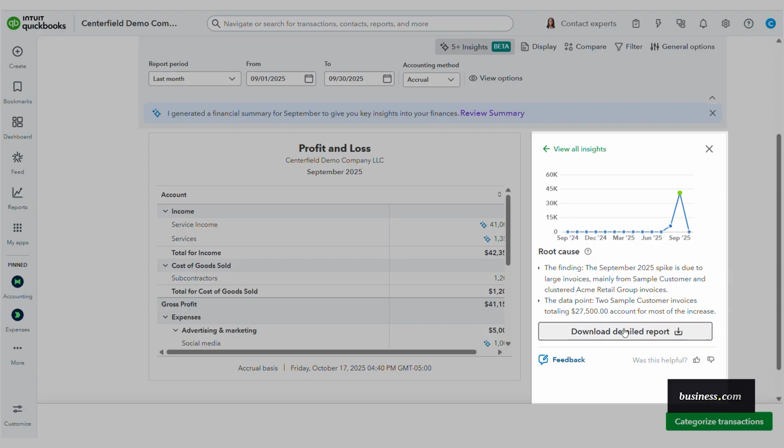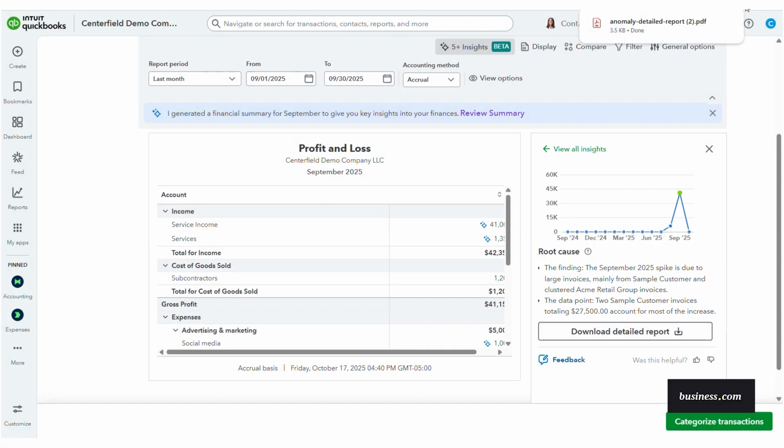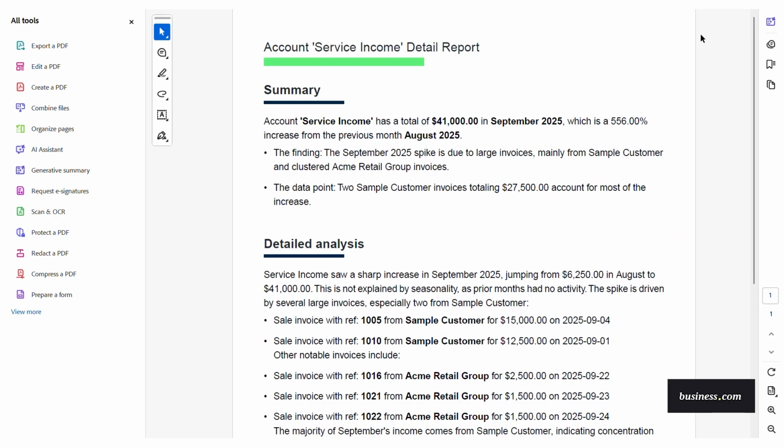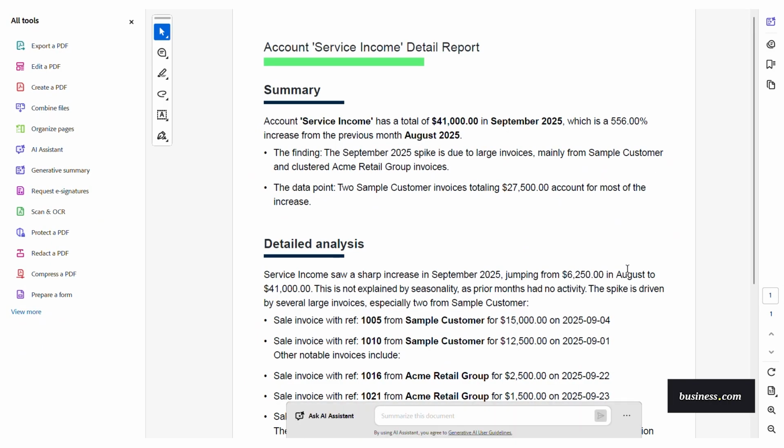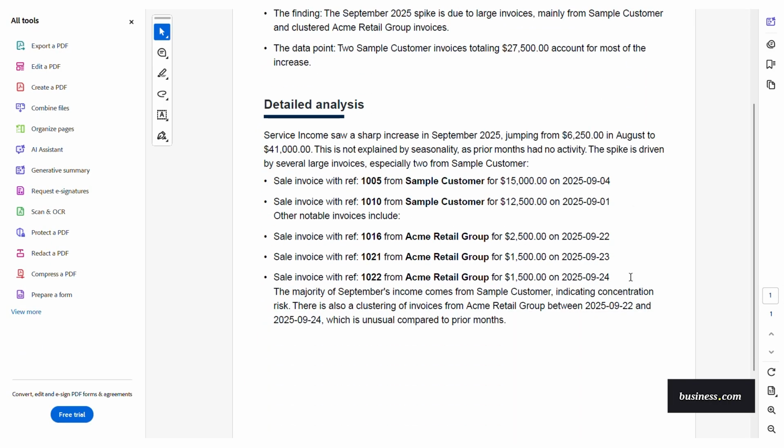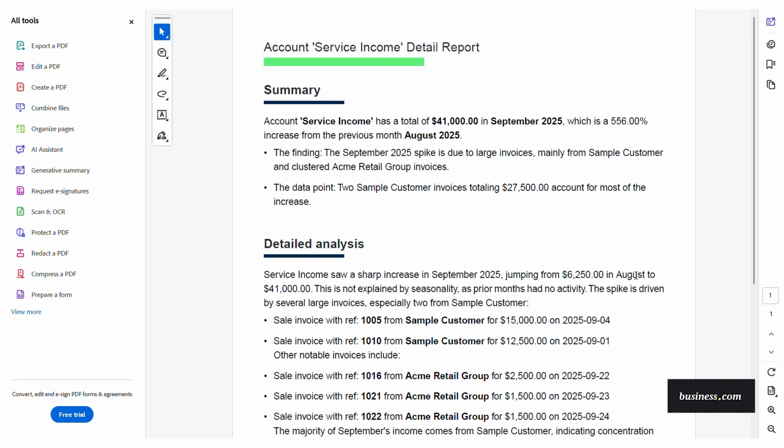You can download a detailed PDF report with expanded explanations to help you decide what action to take. This gives small business owners confidence when closing their books without needing expensive accounting expertise.